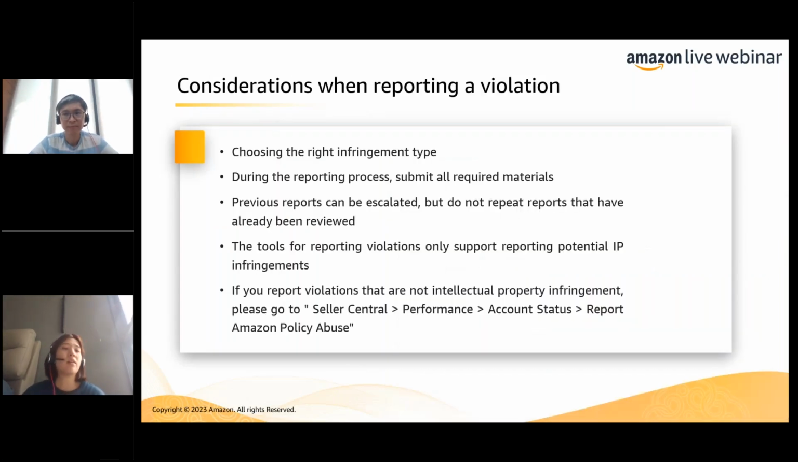And after that, once you have done this, some considerations that you want to take while reporting your violation is to choose the right infringement type so that we know directly what you're talking about. During the reporting process, please submit all required materials so that we have a more comprehensive understanding of what this violation is. If you have done previous reports, that can be escalated, but please do not repeat reports that have been reviewed already, because it will just make things go in circles.